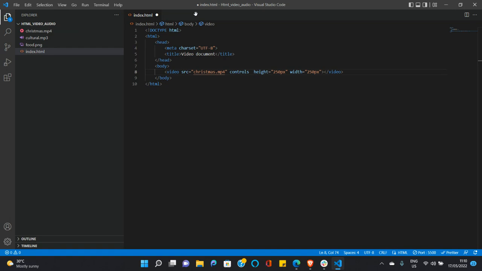So now, for the purpose of this class, we are not really going to use a video that would be depicting something about Christmas. But I'm just trying to use this picture to make you understand how the poster attribute works. So now that we have the picture there, I would type out the poster attribute and assign to it the image name, which is food.png.